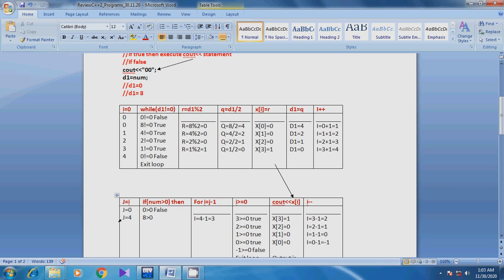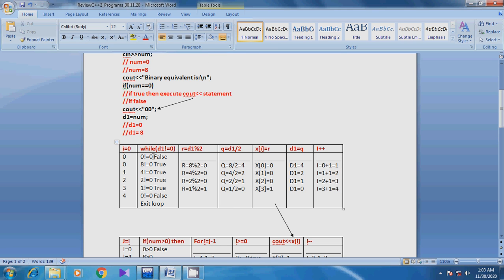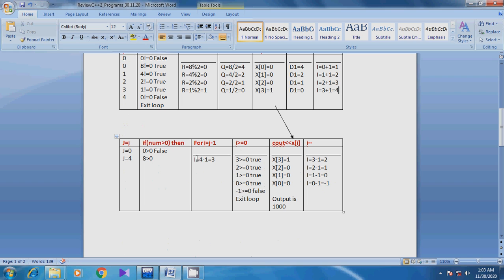So now what is the value of j? The value of j is now i, right? So what was the previous value of i? The previous value of i was 4, right? So now if num is greater than 0, what is the value of num now? The value of num is 8, which you entered here, right? So i equals 4 minus 1. The present value of i is 4, not 0, right? So i equals 4 minus 1, you get 3. So now in the for loop, the test condition is done. So 3 is greater than 0, which is true.